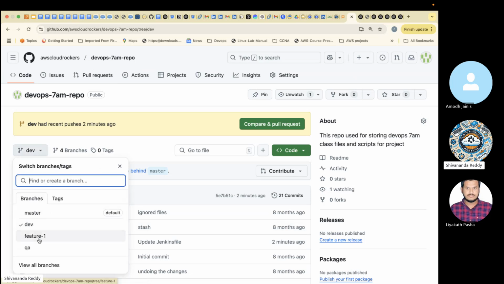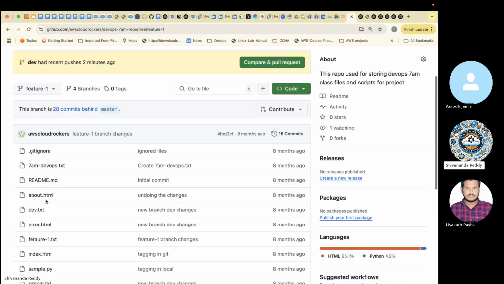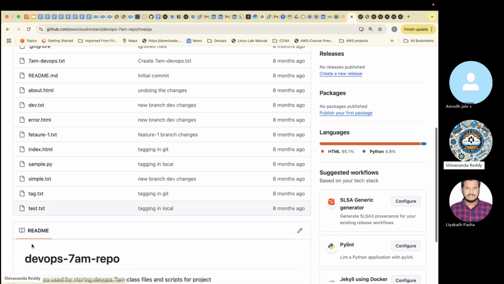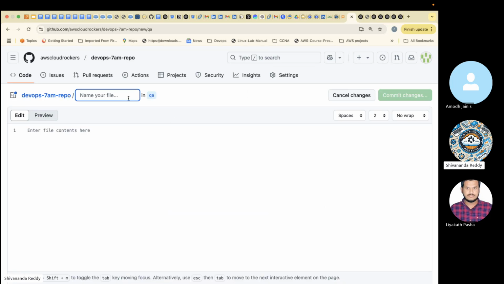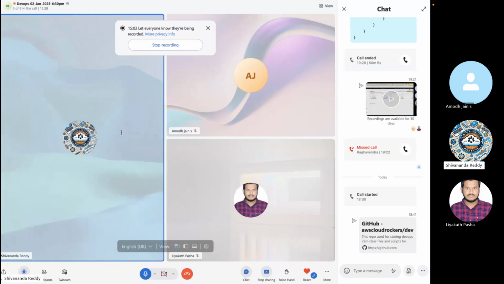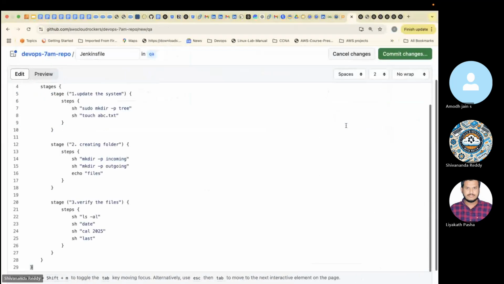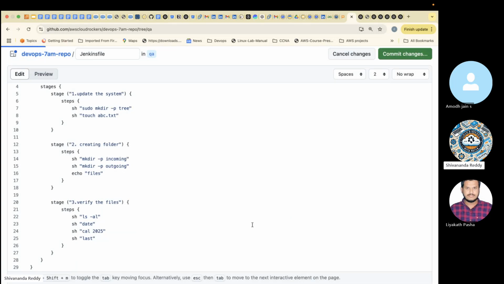I'll go to feature one. Look, there is no Jenkins file. QA, no Jenkins file. Now what I'll do is create a new file. I'll give the file name Jenkins file only. Yesterday we had the code, right? I'll copy paste that code. Then commit the changes.